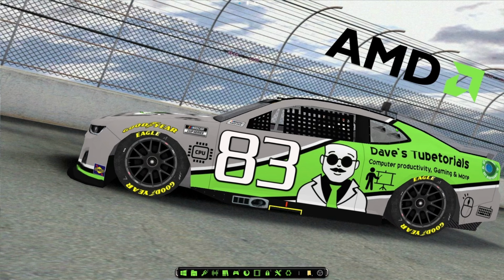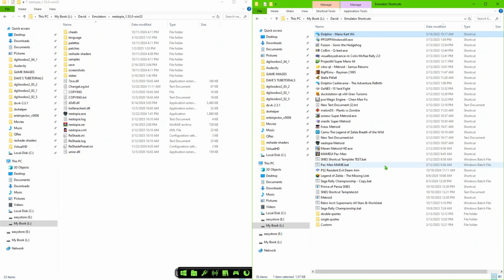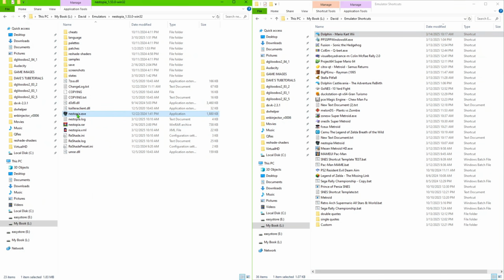So if you guys are interested in this, just go ahead and open up any folder that has one of your emulators. The formula for this is pretty much the same for most of the emulators. It doesn't work for every single one, but it does work for a good proportion of them. So let's go ahead. In this case, we're going to do the Nestopia 1.53 emulator. So this is what I'm referring to.